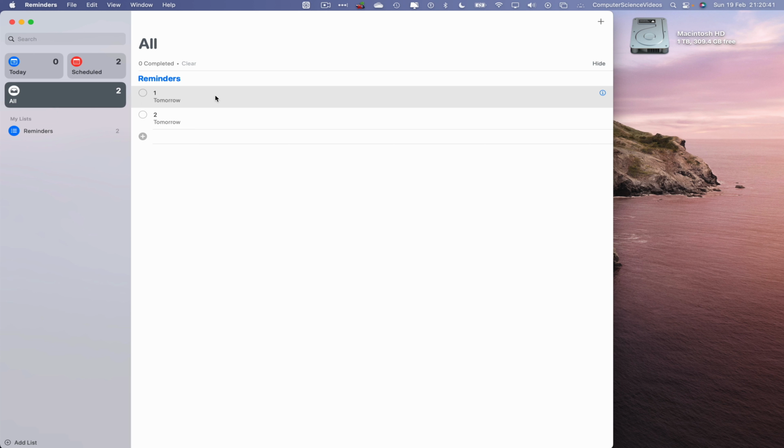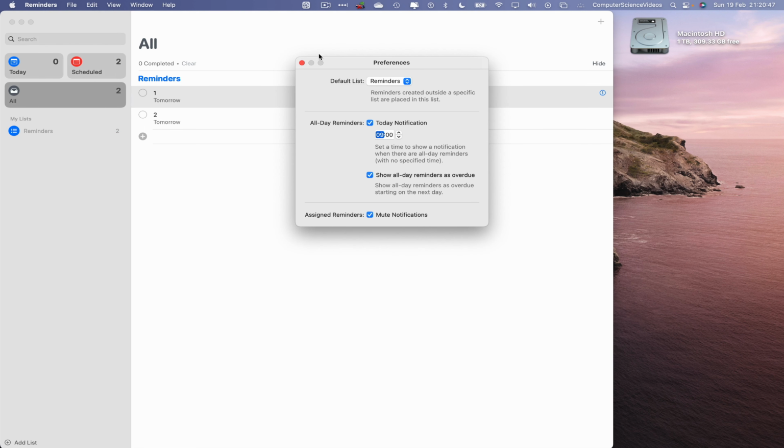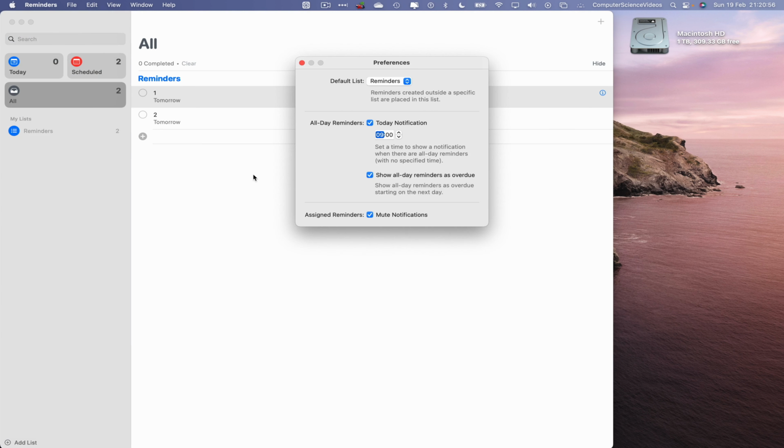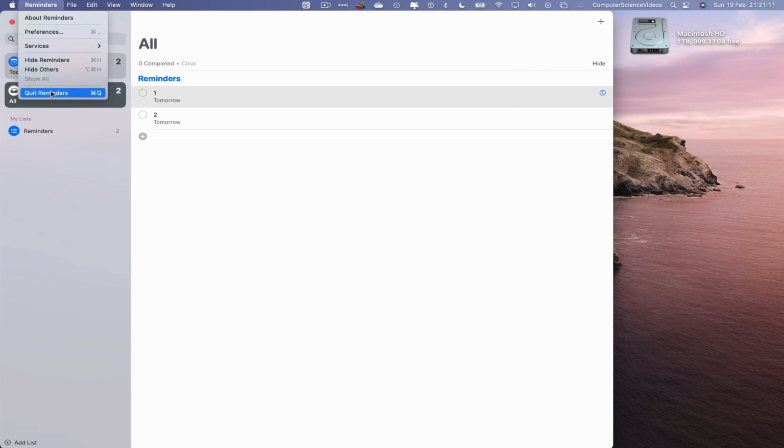So let's now go to the top toolbar, click on Reminders, Preferences, Mute Notifications, and now you will not be receiving any notifications from the Reminders application as we have turned this off. From Preferences, if we tick or untick, we will receive notifications, but in this tutorial, we have muted all the notifications, so we can now quit Preferences, quit Reminders.